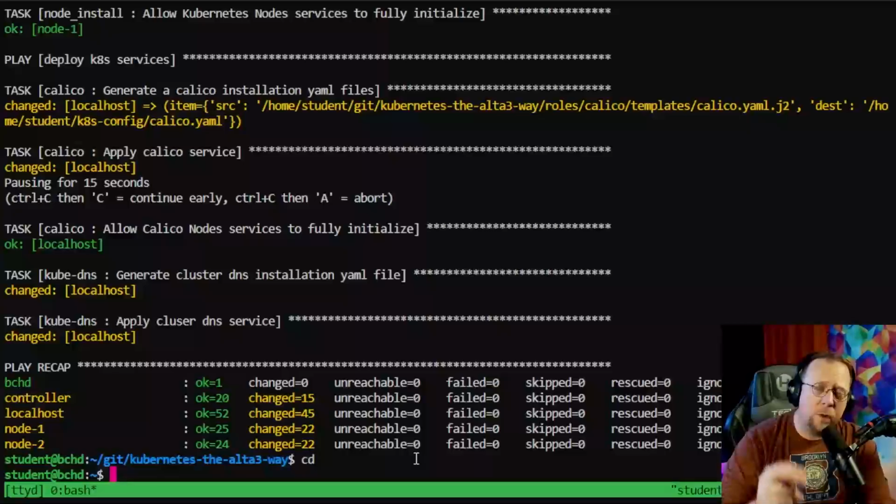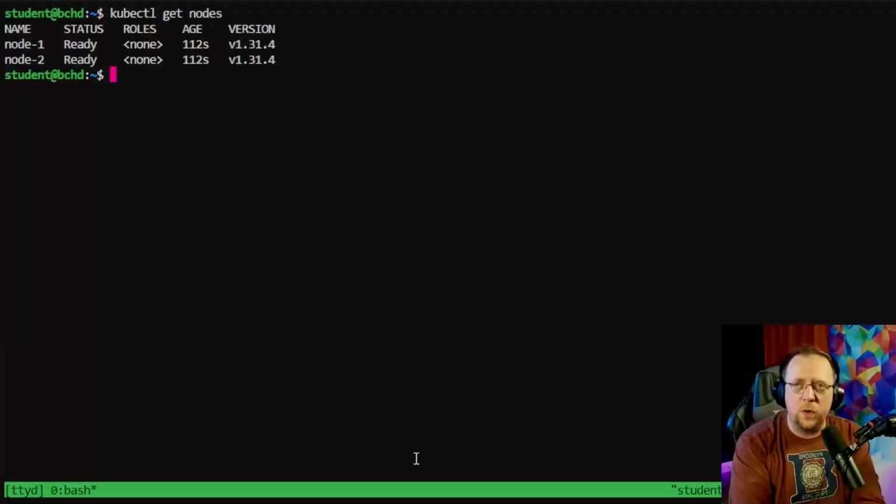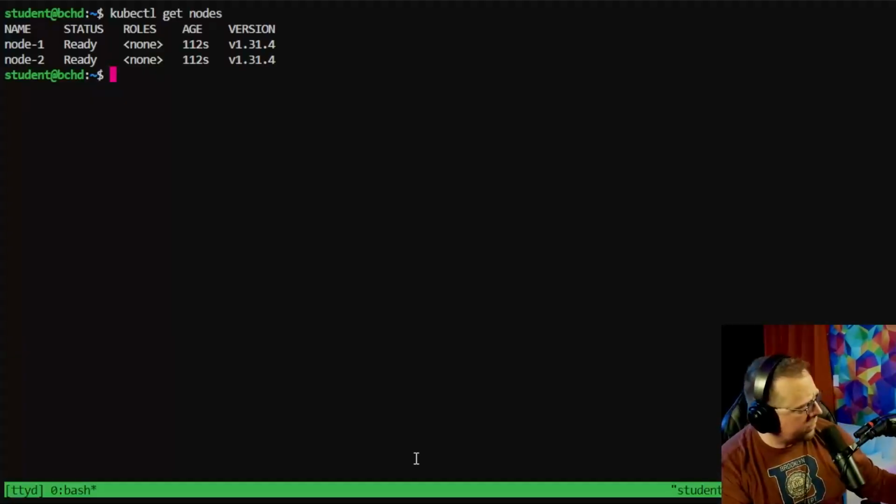As you can see, our Kubernetes cluster is now fully up and running, and that Ansible playbook is done, so I can run kubectl get nodes, and you'll notice that we have node 1 and node 2 in a ready position. This is wonderful stuff.